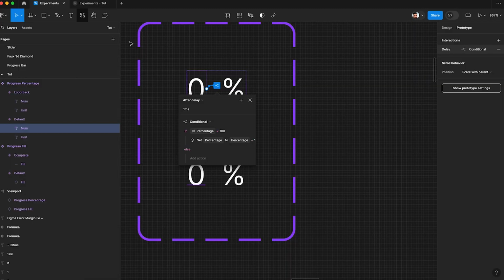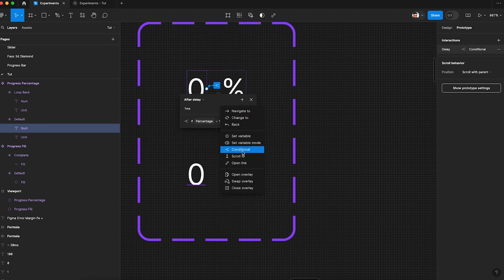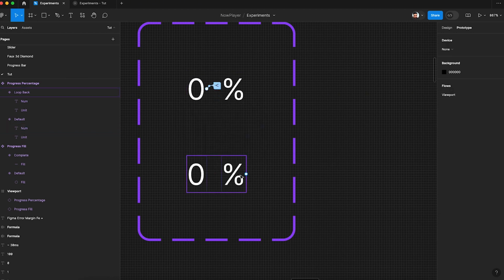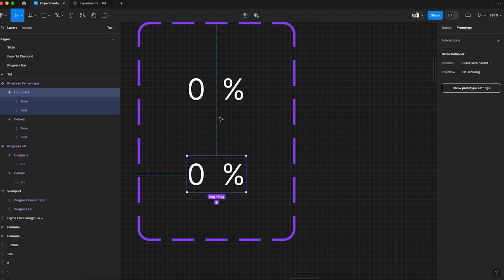So to create a loop, let's do one more thing. After delay, we have used a conditional statement. Let's add one more thing to do here. We say change to state loop back. So what it will do after 1 millisecond, it will change to this variant.